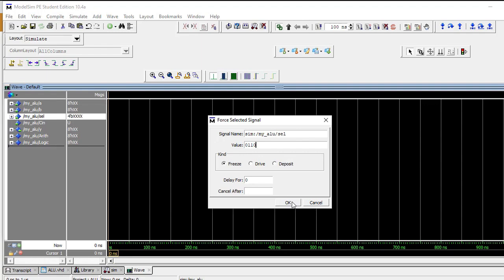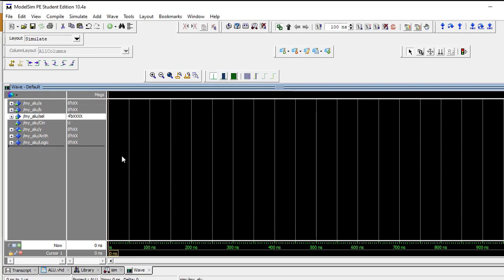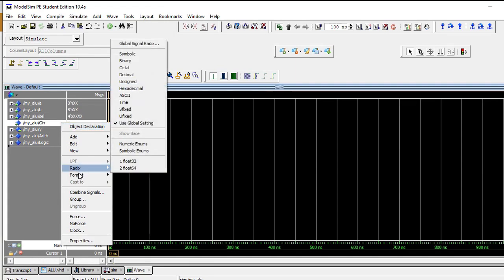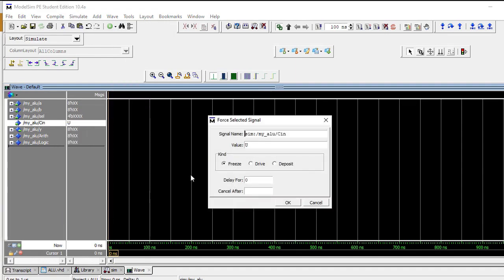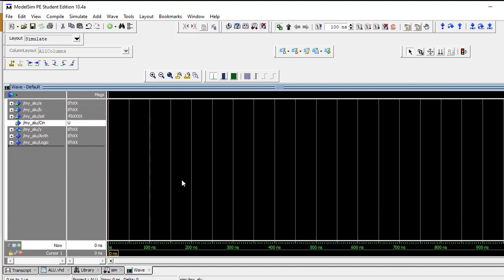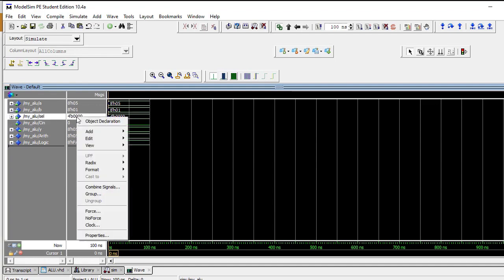After simulating, the value of the input carry will be 0. Force it, make it 0. Let's simulate. Go to Simulate and run it. Run 100. The value of the selector is 0, that is the transfer operation.